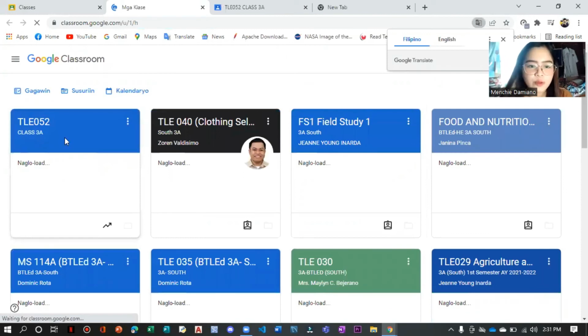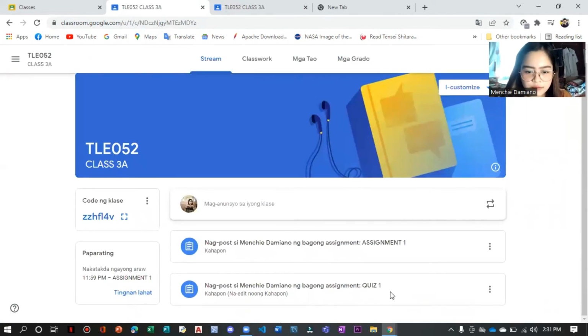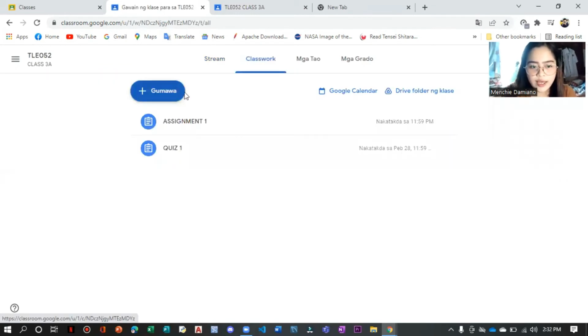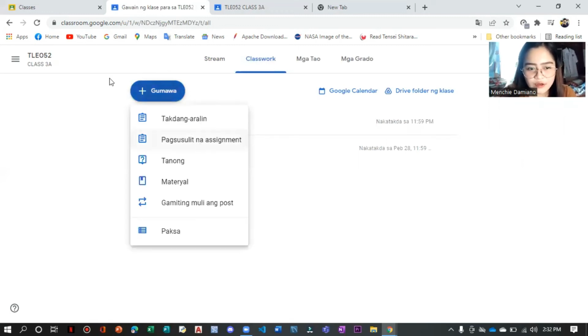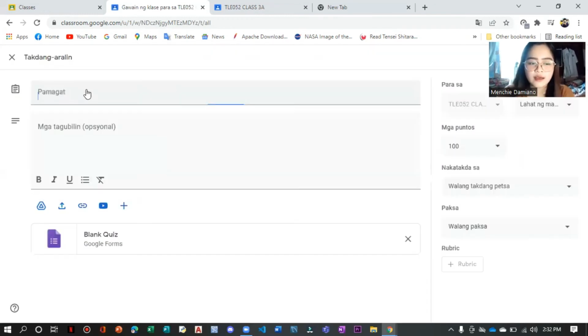For example, as a teacher, we will add some activities for our students. For example, I will be posting an assignment. I just have to click Classwork and then click the plus, or "gumawa." Why is it translated in Filipino? And then choose Assignment. For example, the title of our assignment will be Activity 2. And then you can paste or type the assignment here.